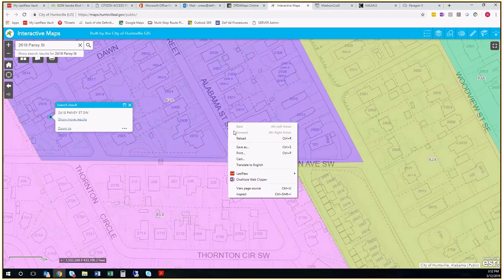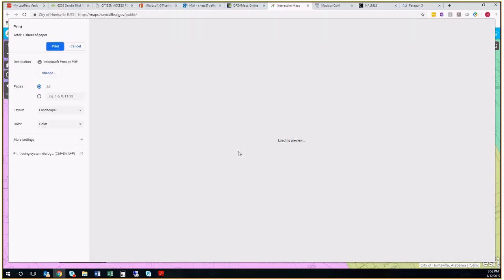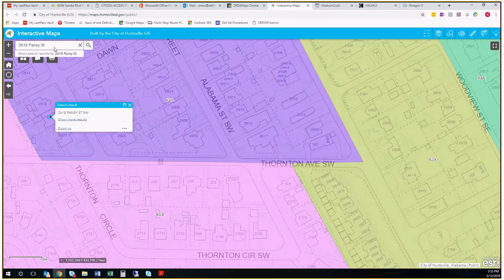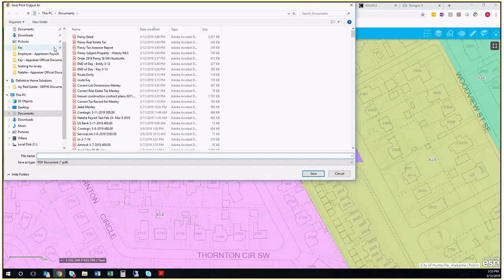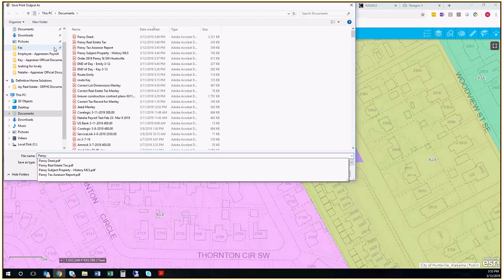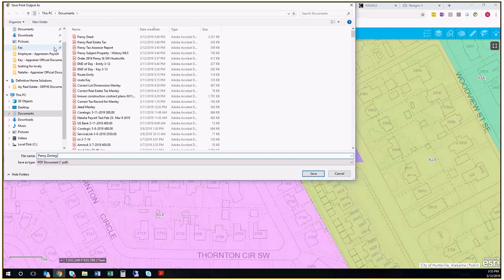So I'm going to right click and print. I make sure that when I have my preview up that I can see the R1C and the house. And I just print it. And this time when we name it, we're going to name it Pansy Zoning. And then we're going to put a dash and we're going to put R1C. Well, that's not a dash, that's a 0.